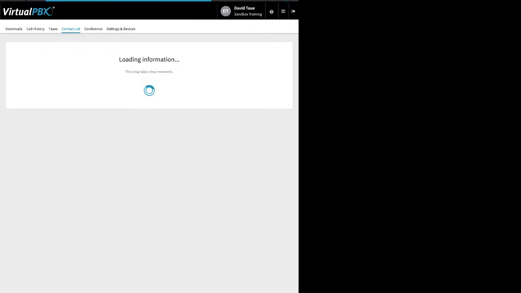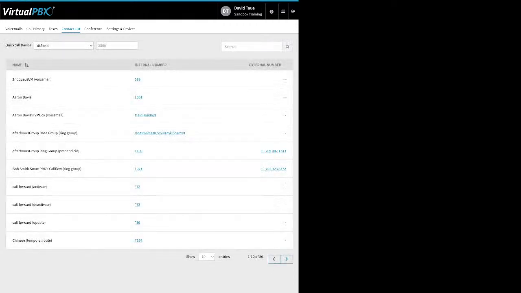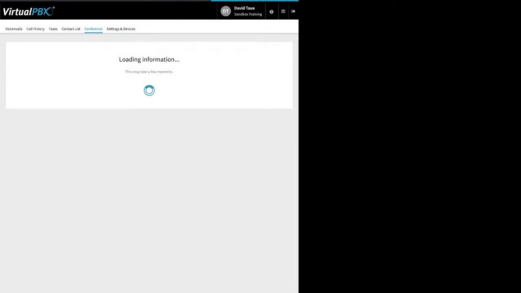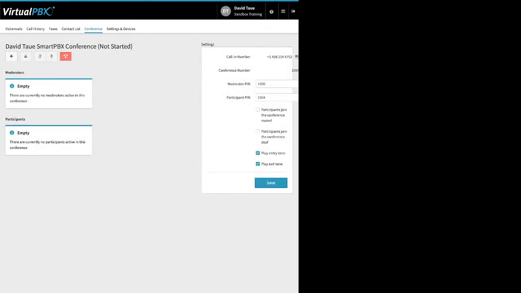The contact list tab, this is your Dash account contacts. Your standard users can't edit this. The only reason your admins can edit this is because they can add new users or groups, etc. But for most people, this is essentially read only, and it's only internal. There's nothing external there.